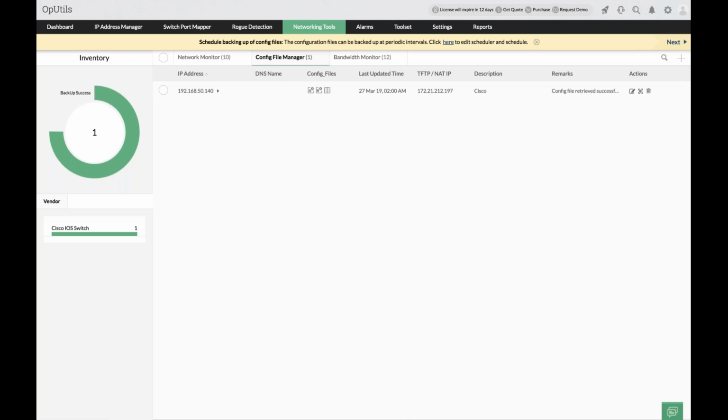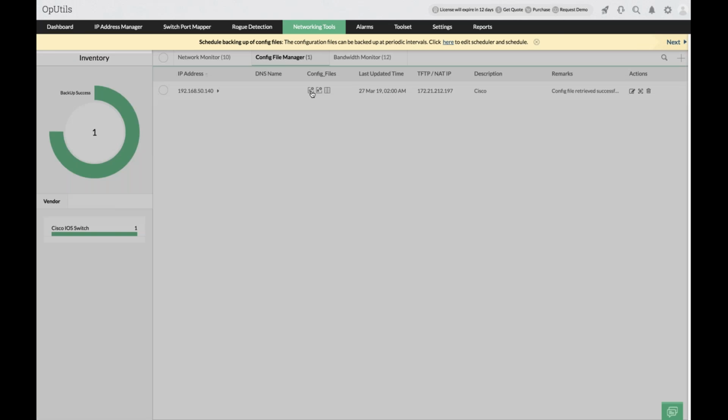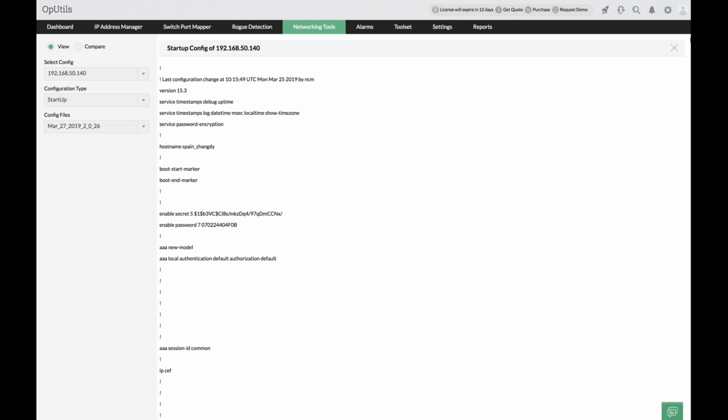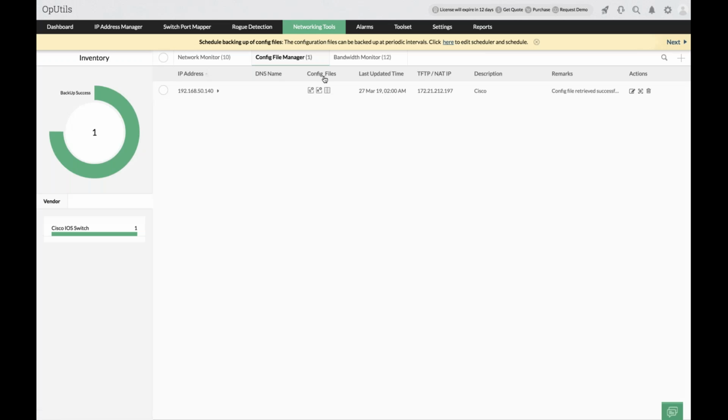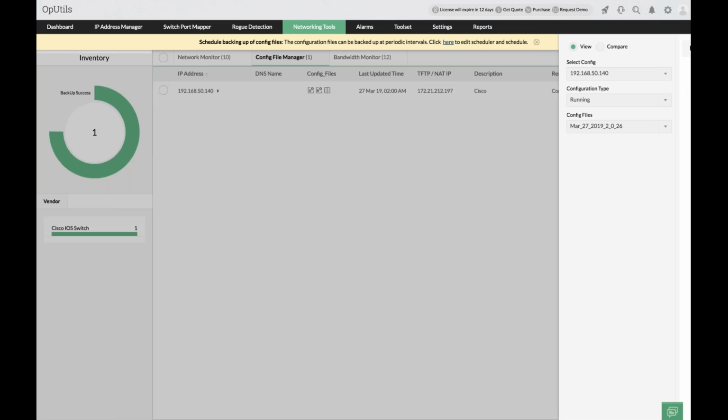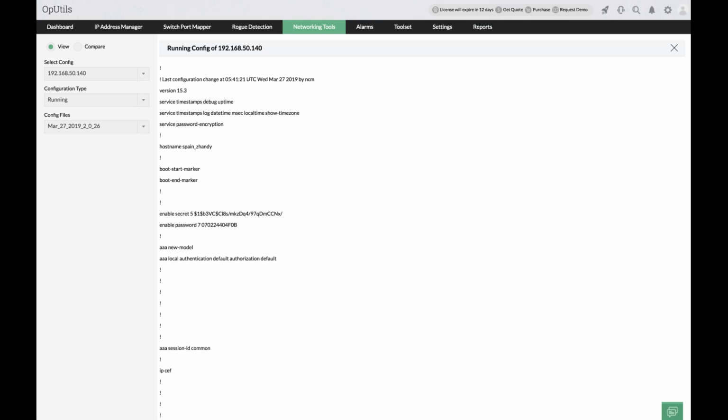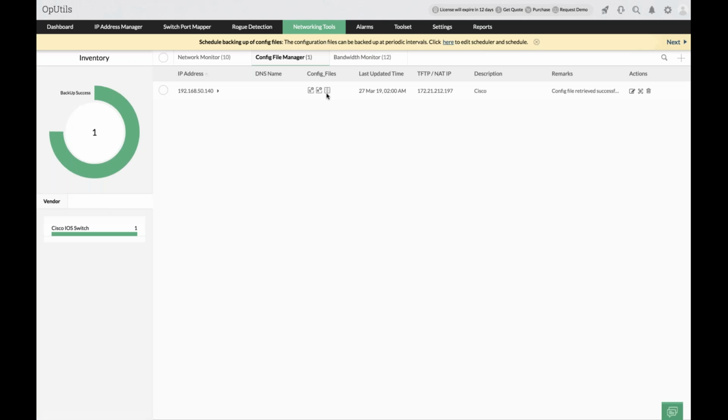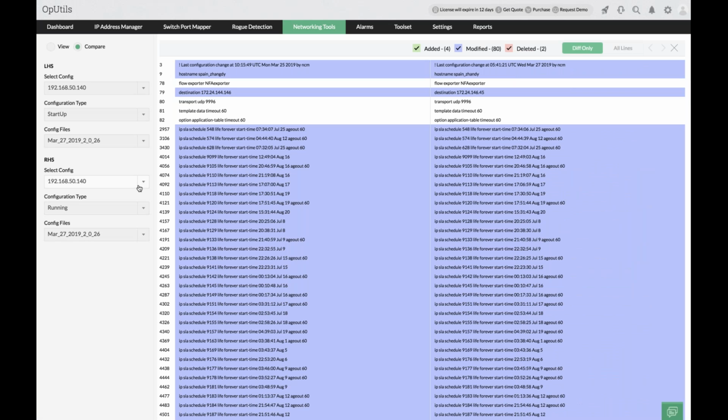So once you have added the switch, you shall be able to view it here on the config file manager. Three icons are available here. The first one is to view the startup config. The second icon will allow you to view the running config, and third one is to compare the two configs. This also allows you to compare the configs backup between two individual devices.